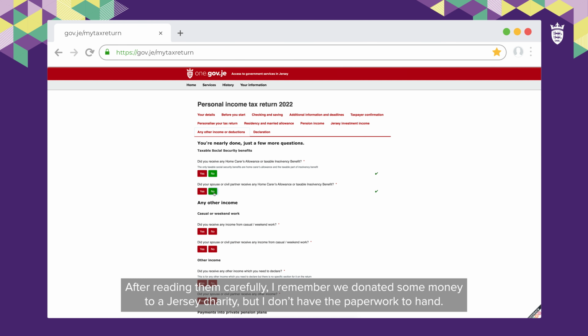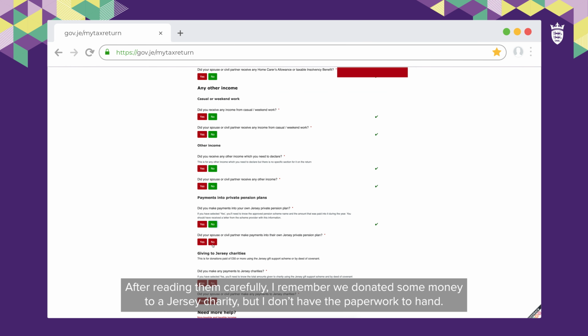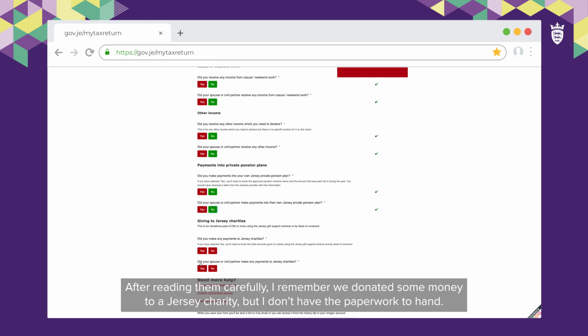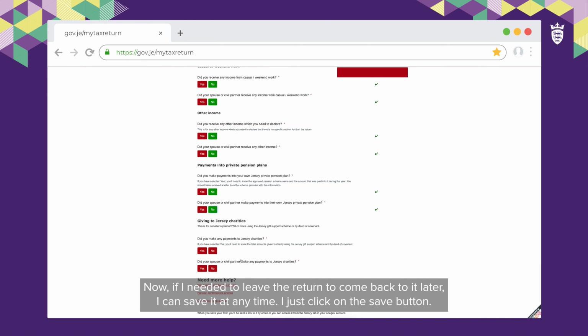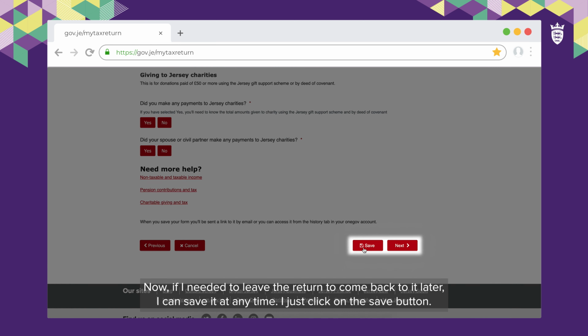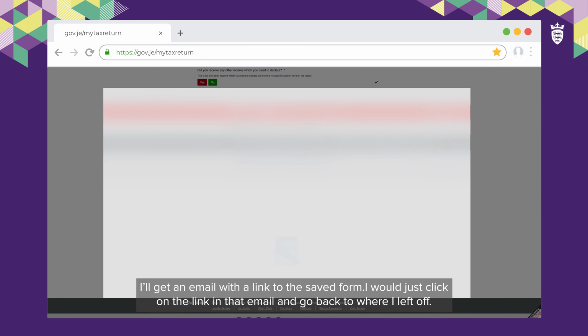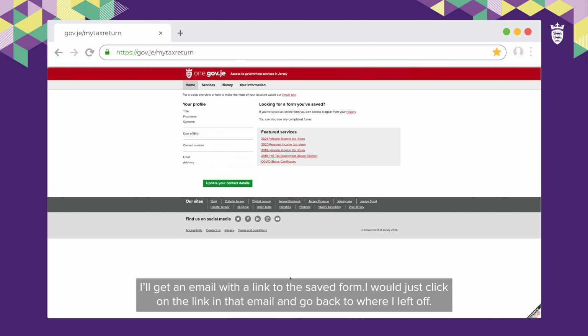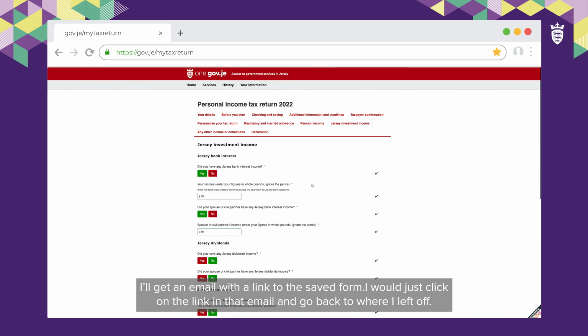After reading them carefully, I remember we donated some money to a Jersey charity, but I don't have the paperwork to hand. Now, if I needed to leave the return to come back to it later, I can save it at any time. I just click on the Save button. I'll get an email with a link to the save form. I would just click on the link in that email and go back to where I left off.